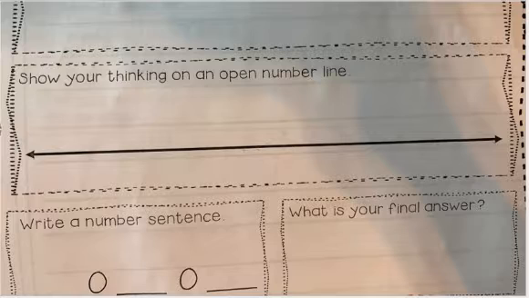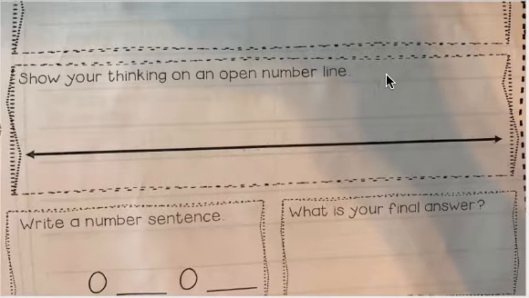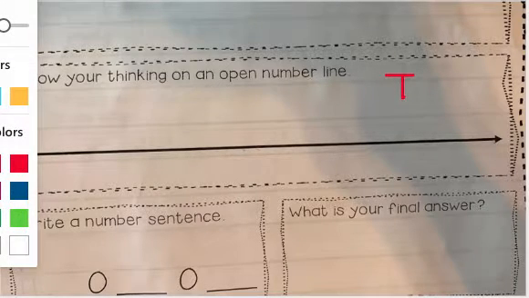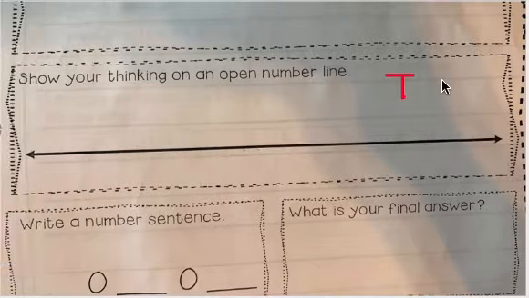So now we have 43 plus 38. As always, you need to have 2 different colored crayons, pens, pencils, anything you have 2 different colors of. And you're going to pick one for your tens. So I'm going to use red today for my tens. And one color for your ones. And I think I will use blue for my ones. And I'm going to make a T for my tens and an O for my ones, just to help me get started.